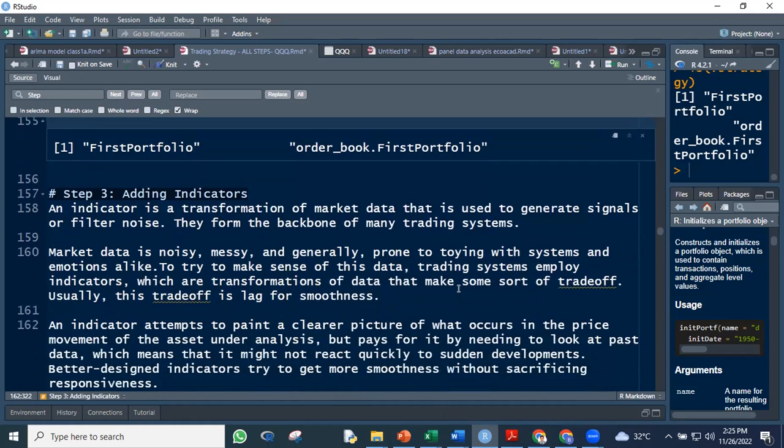Why is that so? Why is there a need to transform your data? Because market data is usually noisy, messy, okay? And marami, they would toy with the systems and emotions. It toys with the systems and emotions yung market data natin. Ibig sabihin, sometimes it's very difficult to assess, to predict kung ano mangyayari in the next months. Okay? So it's very difficult to really pattern yung market data natin.